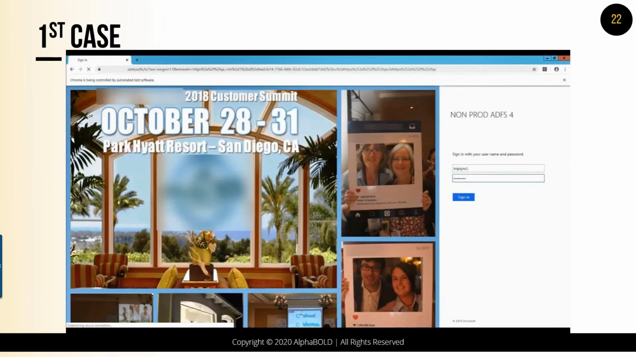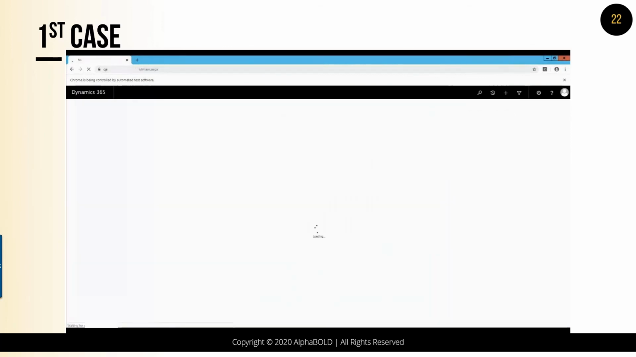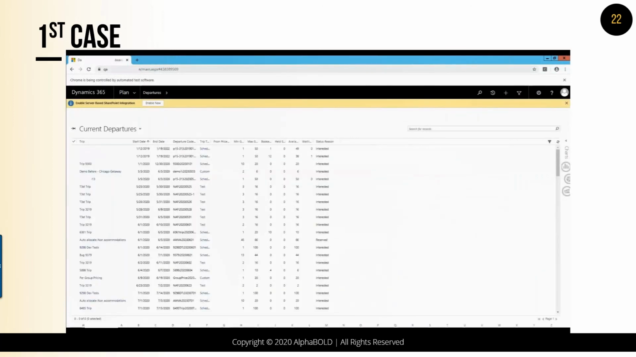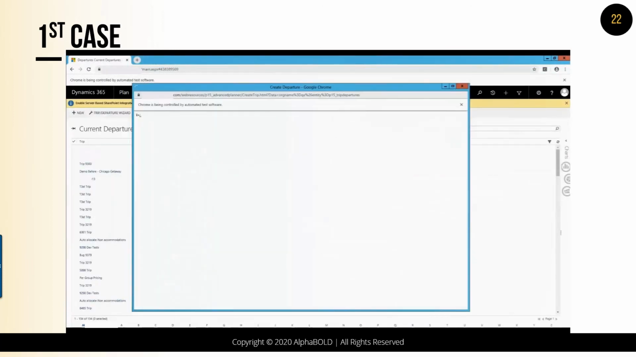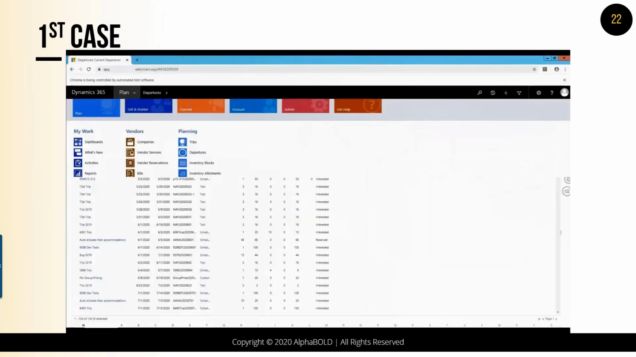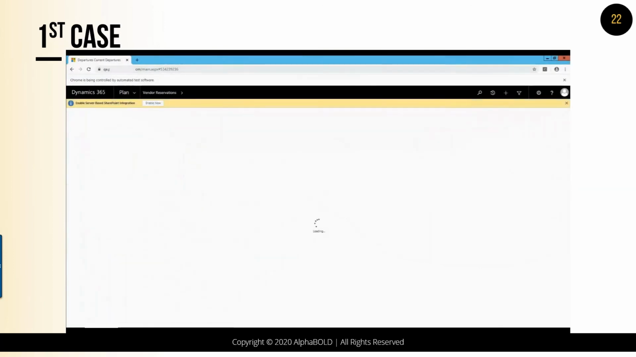So here it is logging into the application. Similarly, it would move to the different screens and different entities of the application. It would validate some of the wizards over here. There are some fields which are also validated through that, whether they are displayed or not.